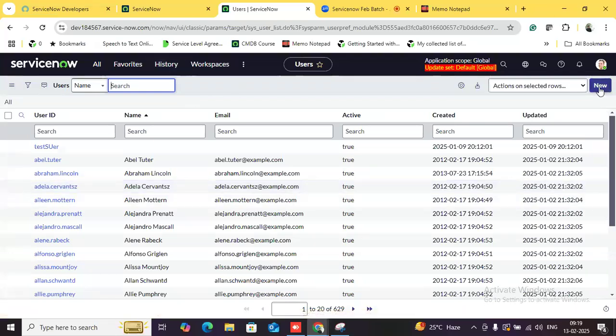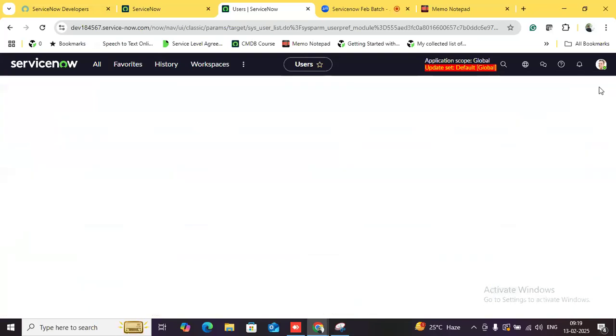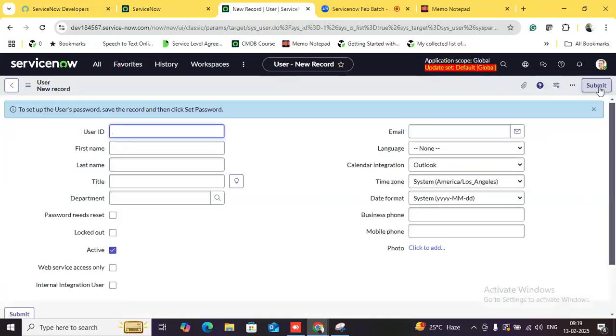Here we have the New button. You can click on this, and it will open a new form to create the new record. I'm going to set the user ID, all small letters, as servicenow.admin. I'm just going to create one new record.